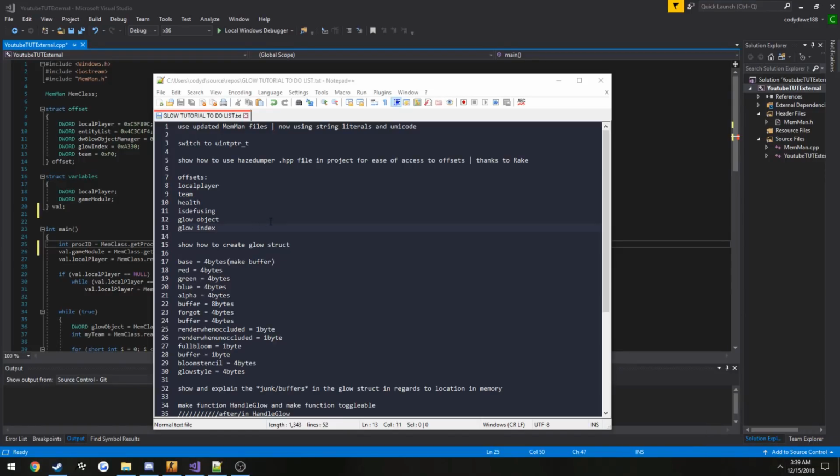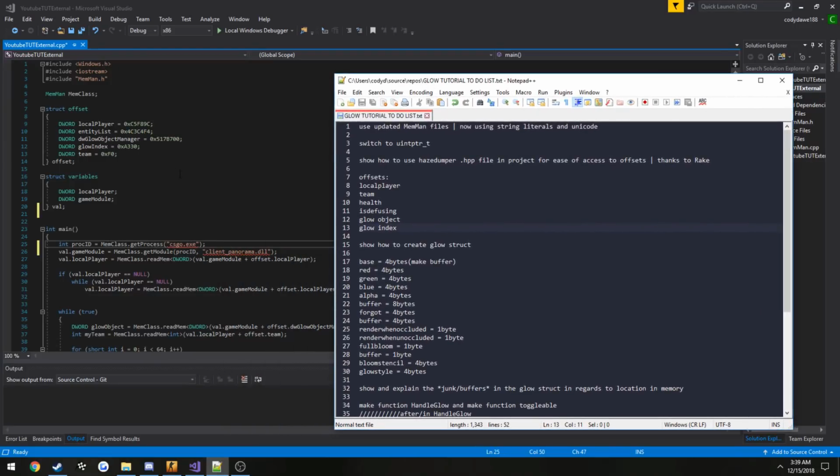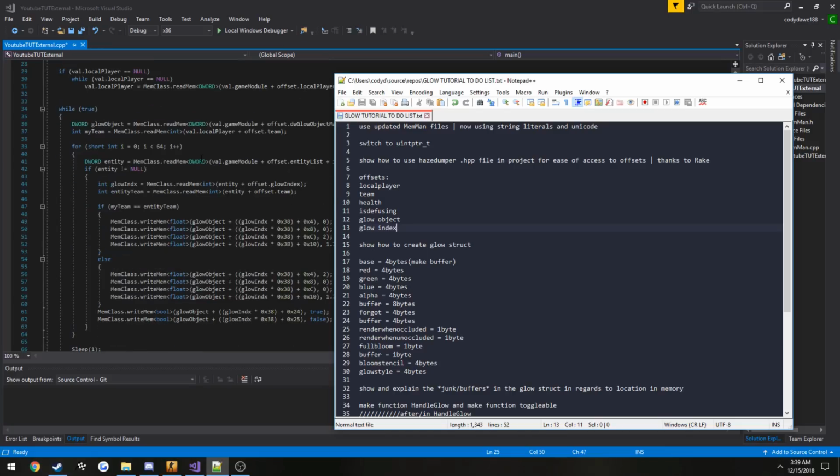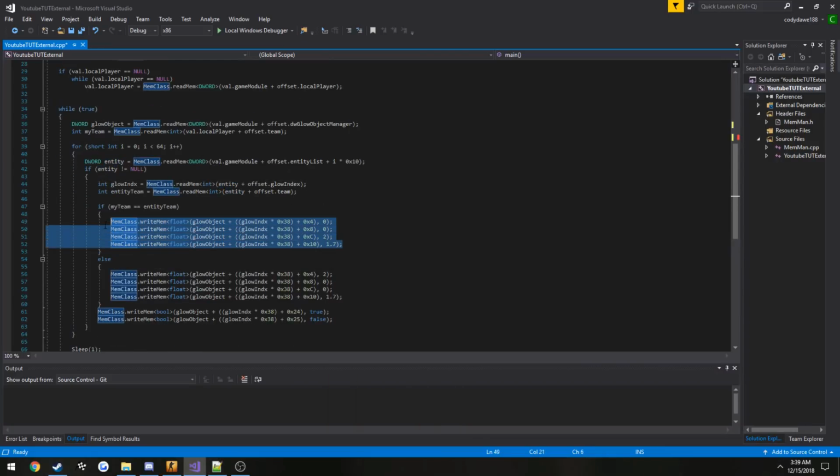Okay, so with this tutorial, we're going to be altering our current code that we have for the glow. Instead of doing 4 writes to memory, we're only going to be doing 1. We're going to be writing, well, 4, 5, 6 writes to memory. We're only going to be doing 1 instead.